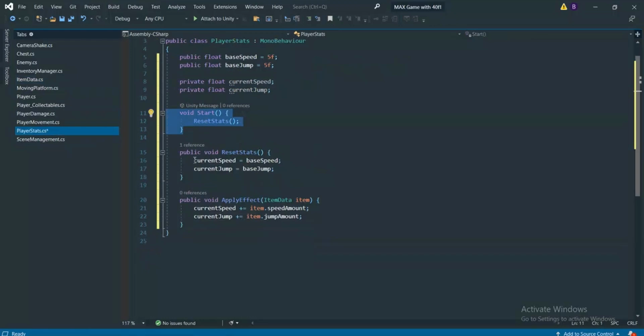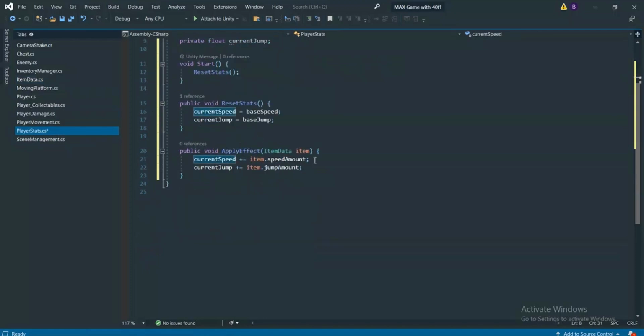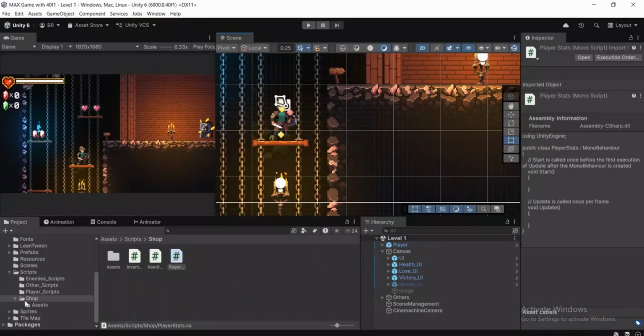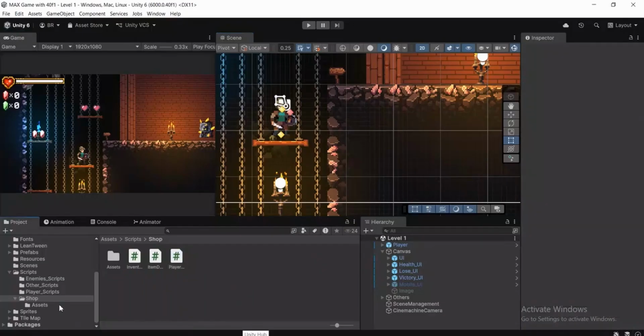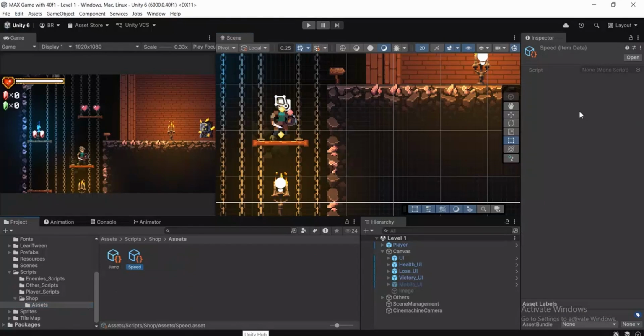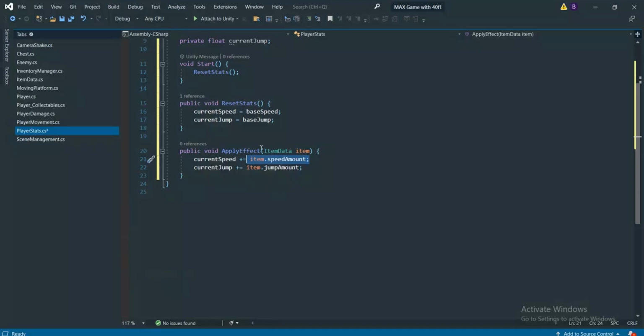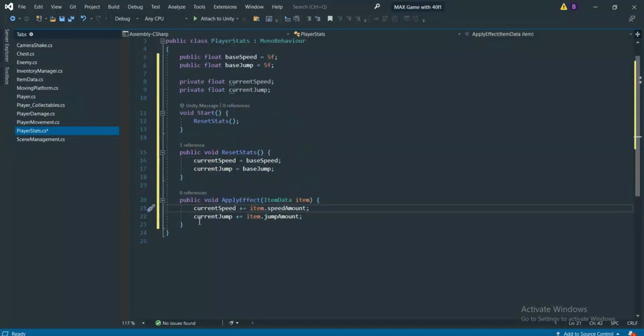We call the reset stats inside this Start function. It means the current speed is equal to base speed, which is 5. So this current speed is 5, and on top of that we just added the speed amount, which, if we select our speed asset, we can see the speed amount is 7. So 5 plus 7 will be something like 12 units. It means the current speed will be 12 units once we call the function in order to apply.